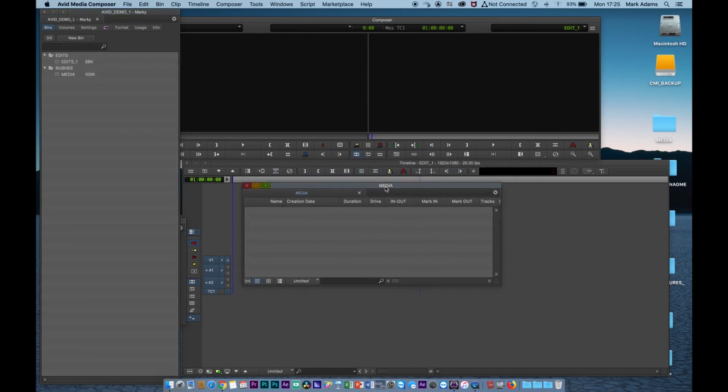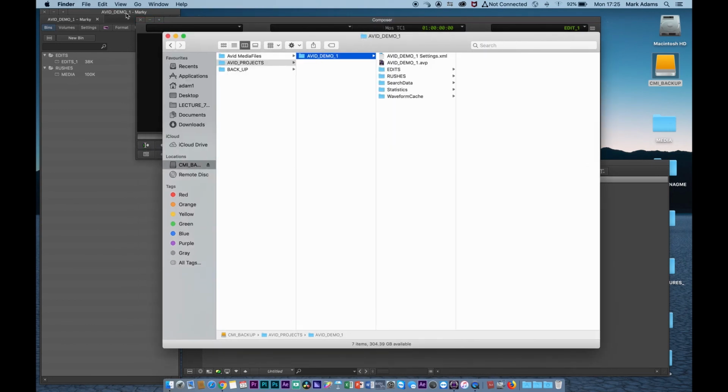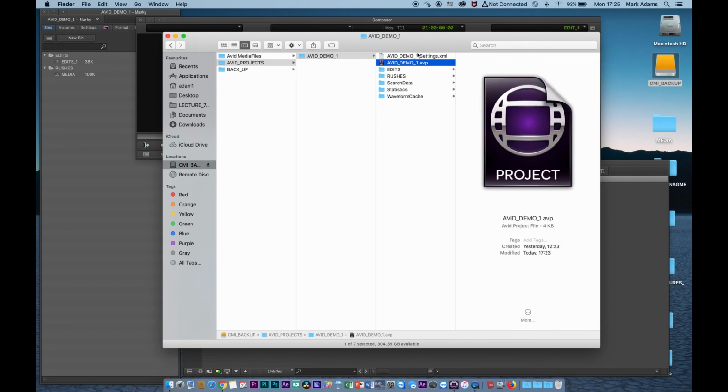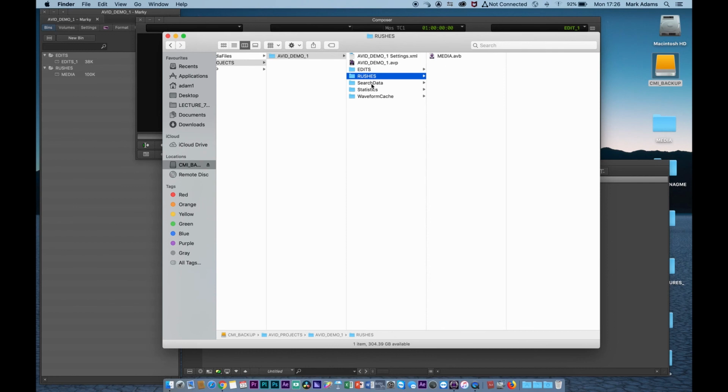I just want to show you how this project sits at the Finder level. So if I just jump to my drive now, you can see in my Avid projects folder that I created earlier, there's the project there, okay? We've got Avid Demo 1, there's the project. And inside, it's sort of expanded for you, okay? We've got various things. We've got these various files here. This is actually the project itself inside that overall folder. We've got edits, we've got the edit bin, we've got rushes, we've got the media bin, we've got various other things here as well, but these are the 2 things that are quite interesting.